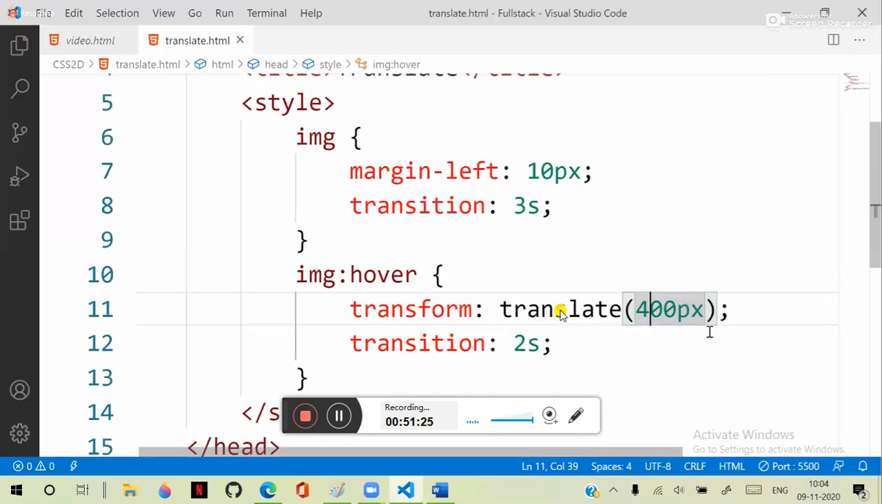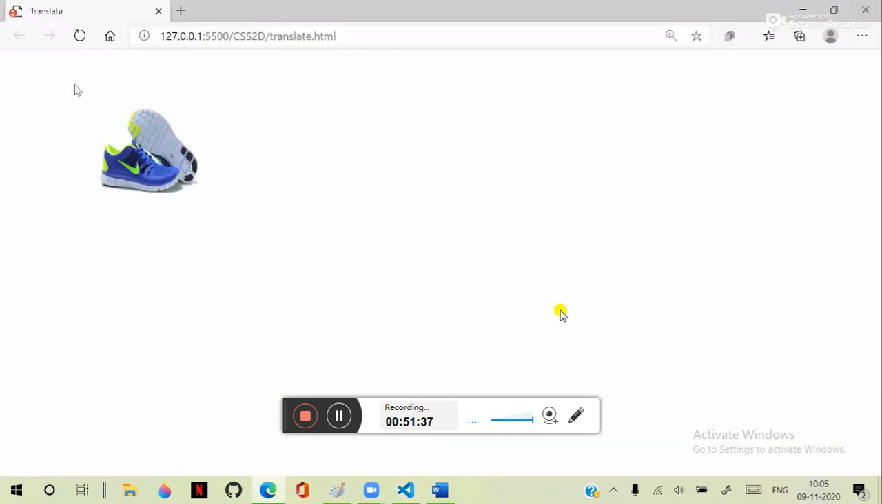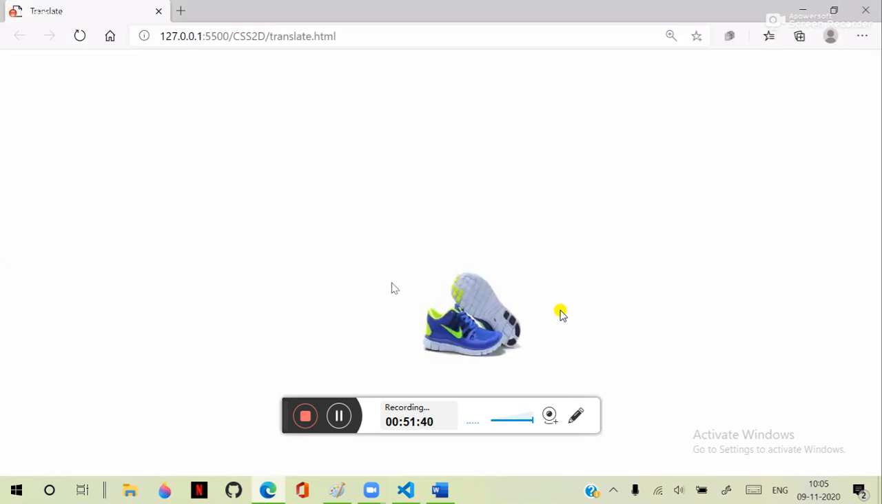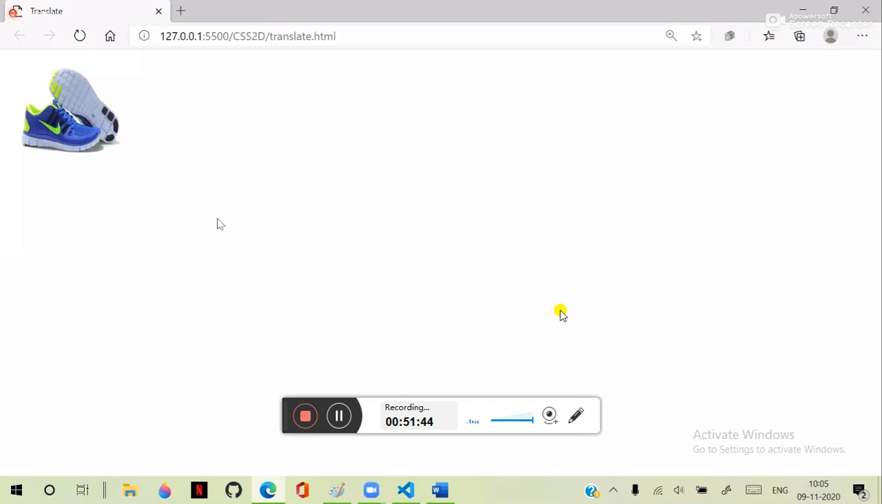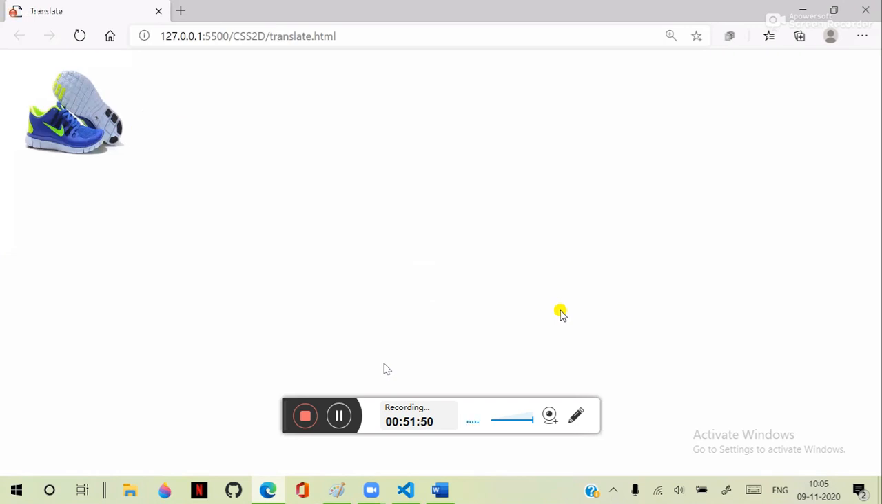How can you give the y-axis? You just give a comma and define, suppose, 200 pixels. That means x-axis and y-axis, and you can see that it will come to that position. It changes both the x and y axis position. That's how it will affect. You can move in any one direction, or you can configure both directions and define them. So that is how translate actually works.